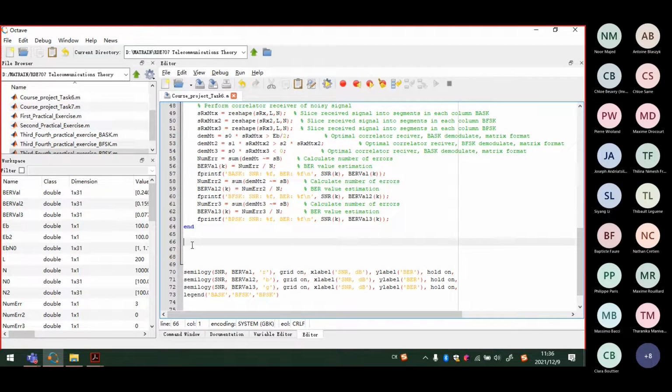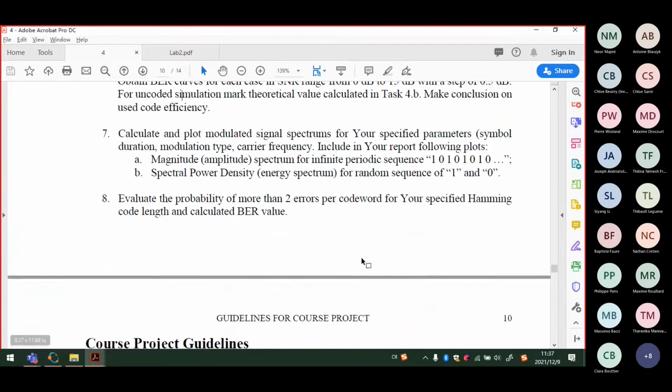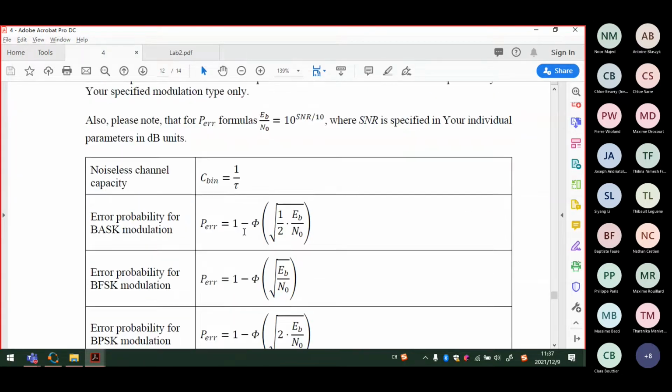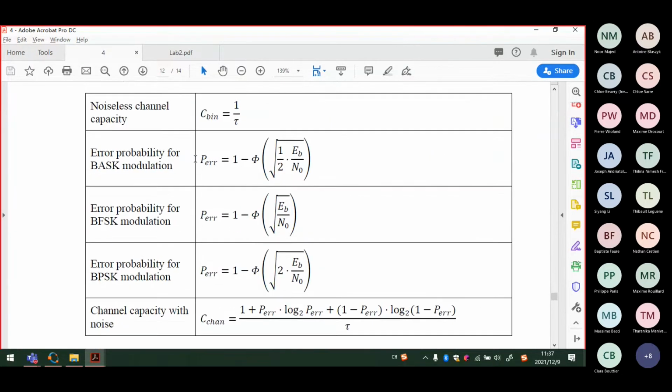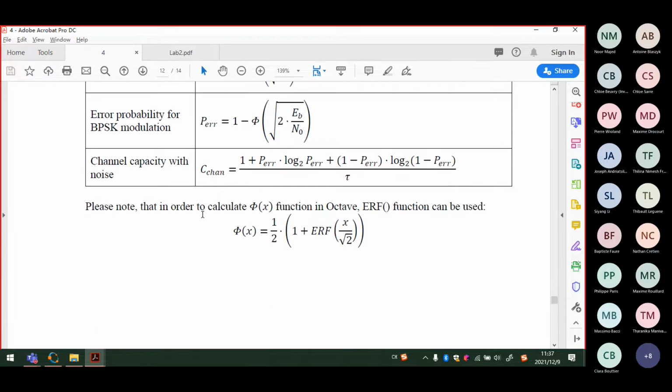We need to calculate the error, so we have to use this function. We already did task 4b, where we have to use the error probability of the three modulation types, and we use this function, the erf function, in our case. So we do it.